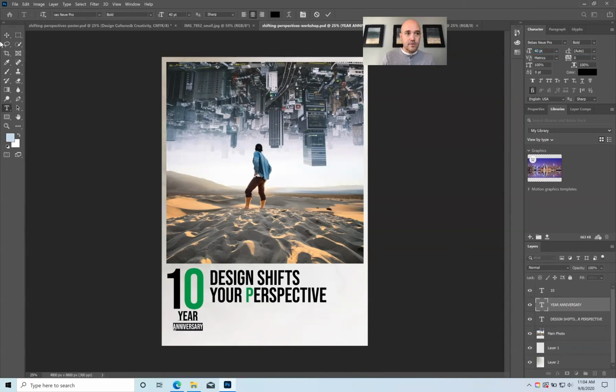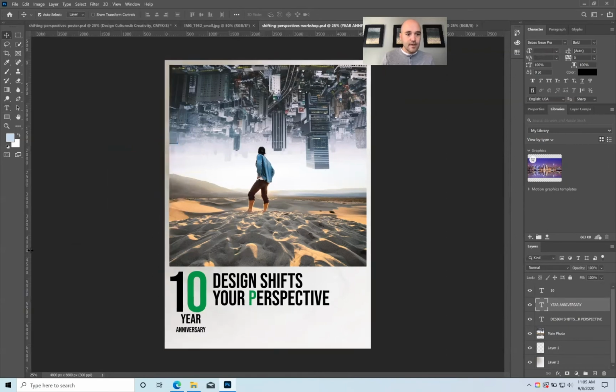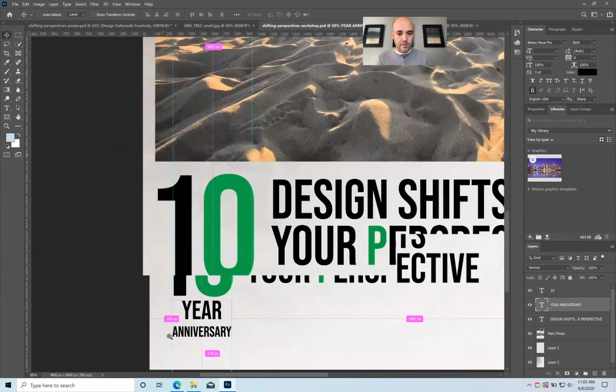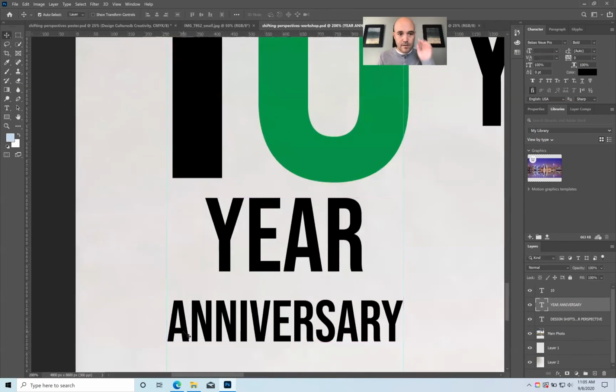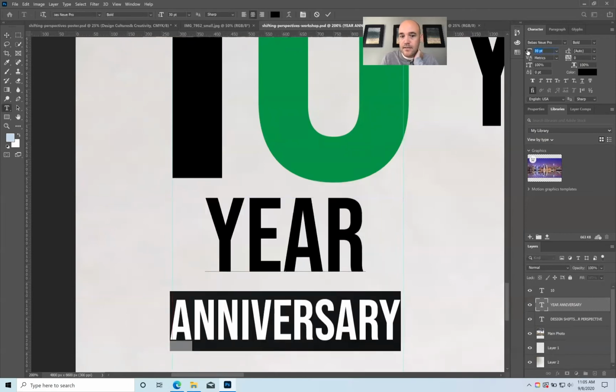And again, what I can do here is go up to View, Rulers, and pull out a ruler to the edge of the 1 there and the edge of the 0. And then I can go Control Spacebar to zoom in, or Spacebar Command for those on a PC. And actually, this is not quite aligned there. Let me just make this slightly smaller.